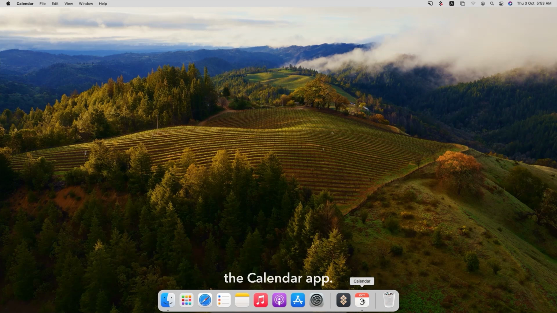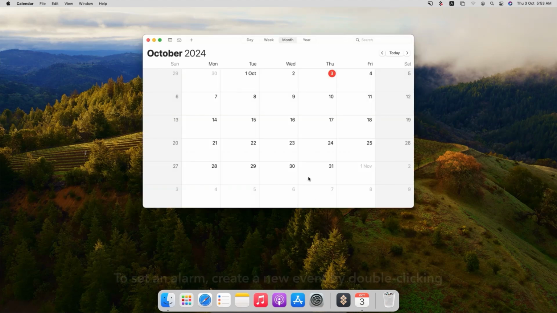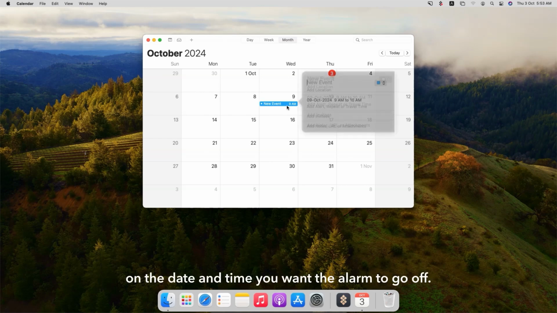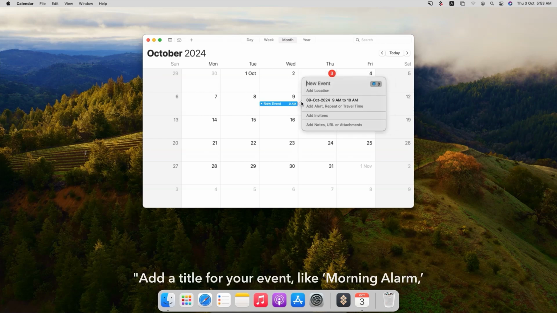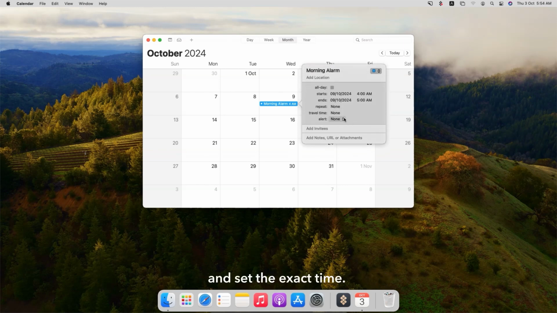Start by opening the Calendar app. You can find it in your dock or in the Applications folder. To set an alarm, create a new event by double-clicking on the date and time you want the alarm to go off. Add a title for your event, like Morning Alarm, and set the exact time.